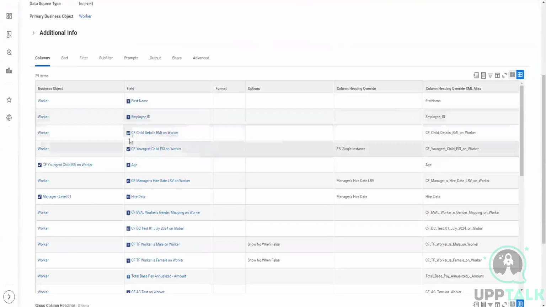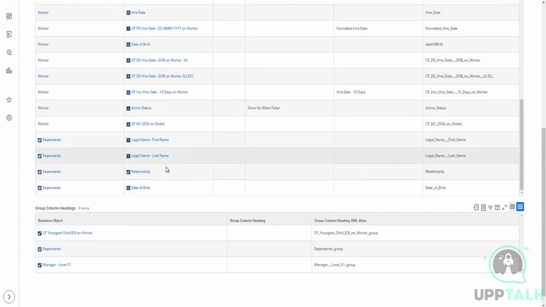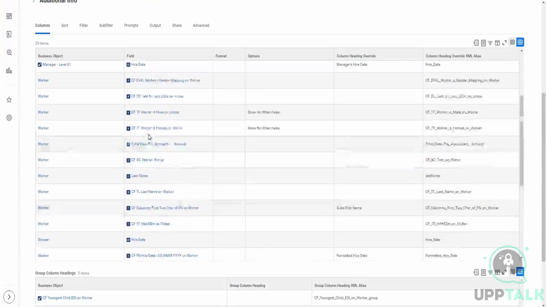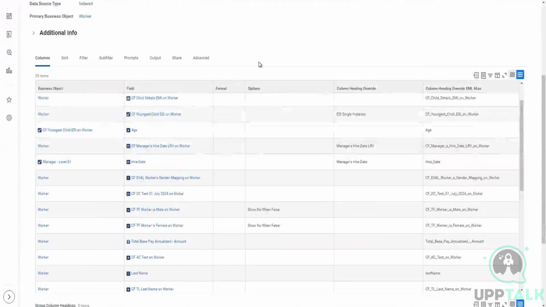Okay. So now if you need to extract, for example, there are multiple child details, right? There are multiple instances we have extracted. Now, if you want to get the names, age of all those child in a separate column, what you can do is you can just use this field as a business object. Use this field as a business object and you can get the fields whatever you want to see in the report. For example, here in the dependent, you can just add that EMI field like this as a business object. And you will be able to pull legal name, first name, last name, relationship, date of birth, whatever you want to. But you will not be able to create lookup related value. That's the only catch. So you got it, right? Yeah.